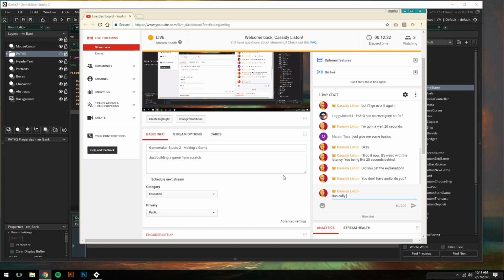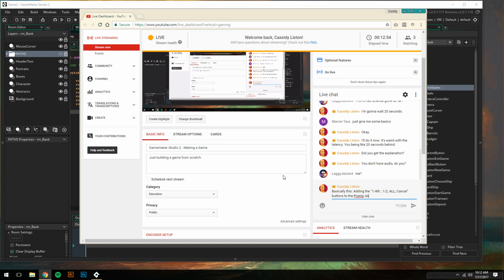Basically, this: adding the 1/4, 1/2, all, and cancel buttons to the pop-up object.